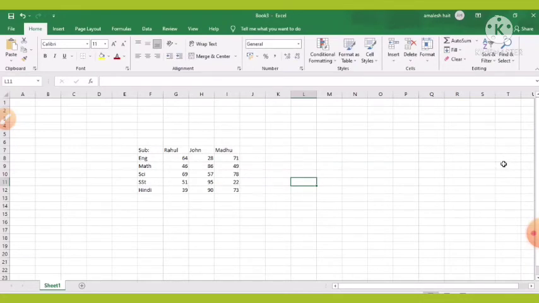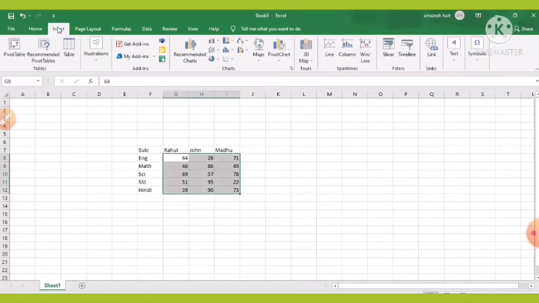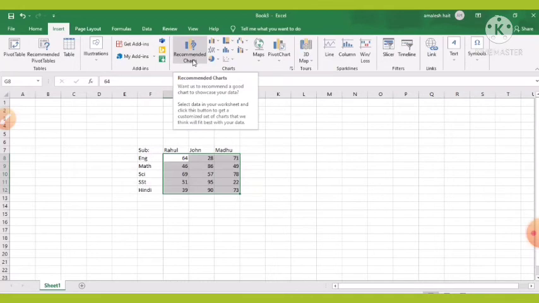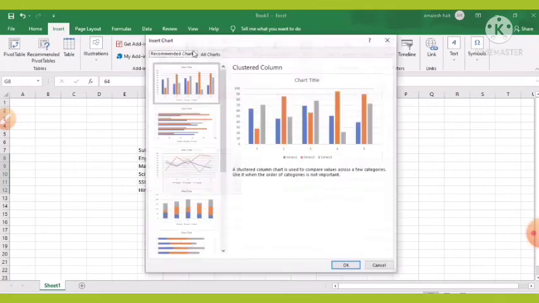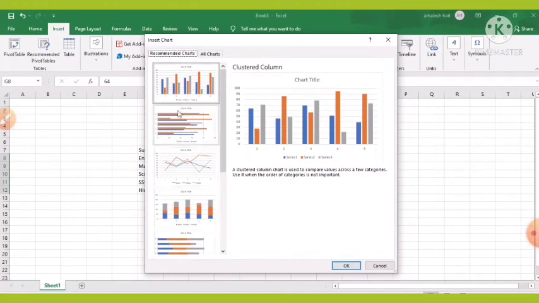Before creating charts in Excel, we must be clear about two things. Number one, the data we are using for creating charts, and number two, the purpose for which we are creating charts. These two things will help us in selecting the correct chart type for our data. MS Excel 2016 recommends certain charts to us based on the selected data. So we can use all those recommended chart types or select the chart type that we want to use.